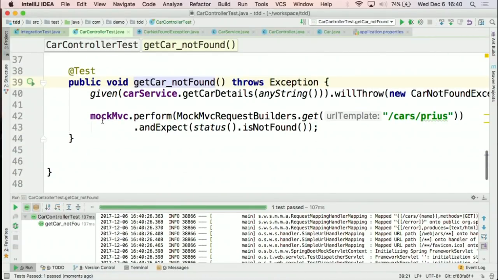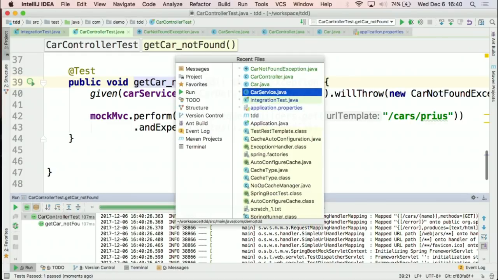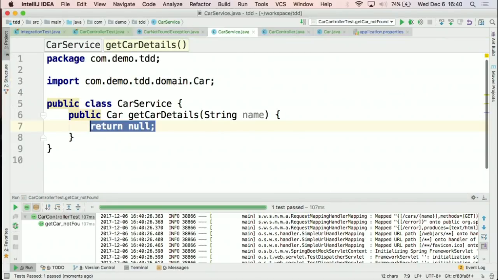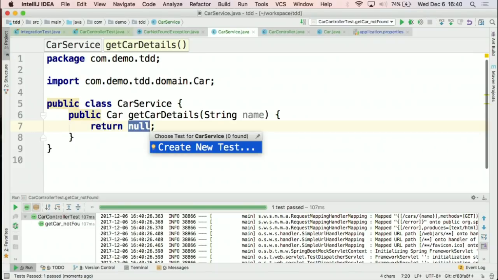Cool. So what's next? We have a service which does not do anything. Yeah, so our controller is good. The controller tests are green, but at this point, if we run the integration test, it's still going to fail because the service is doing nothing. For a get car details, it's returning null. So we need to go ahead and write a test for our service.